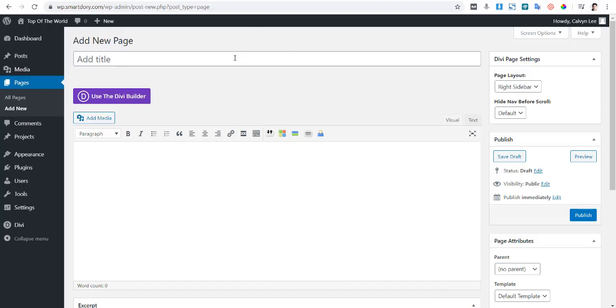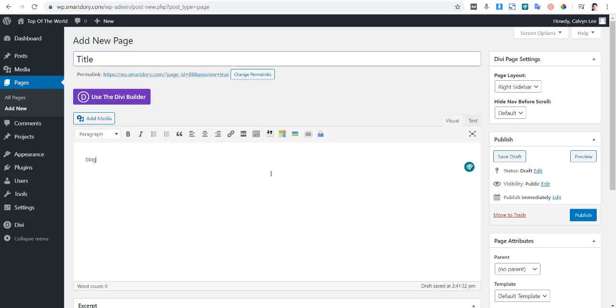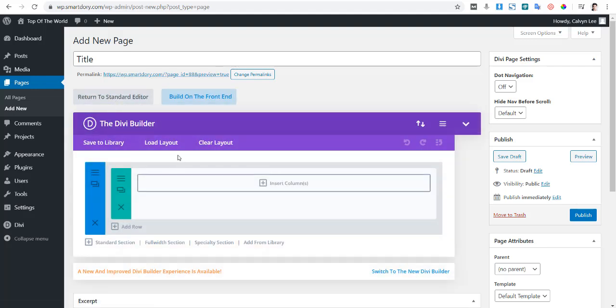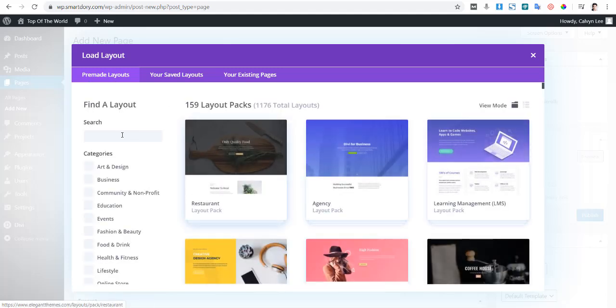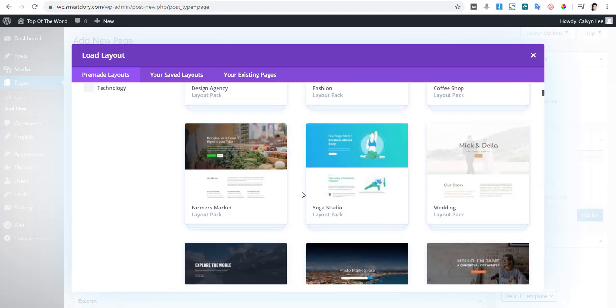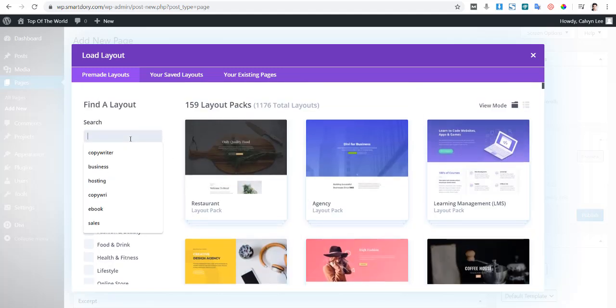Once you reach a new page, this is the title, and this is the blog content that we usually put in, right? But what we are going to do is click on this button, Use Divi Builder. So we go for it, use Divi Builder, and you can click on Load Layout. There are a lot of pre-made templates over here. You can just select any of them, or you can search for one.